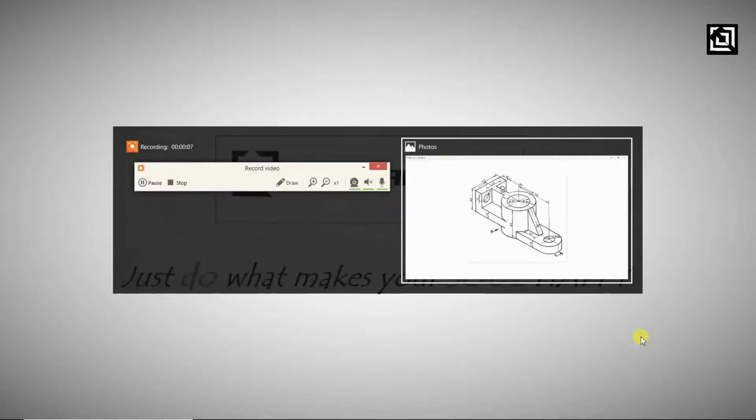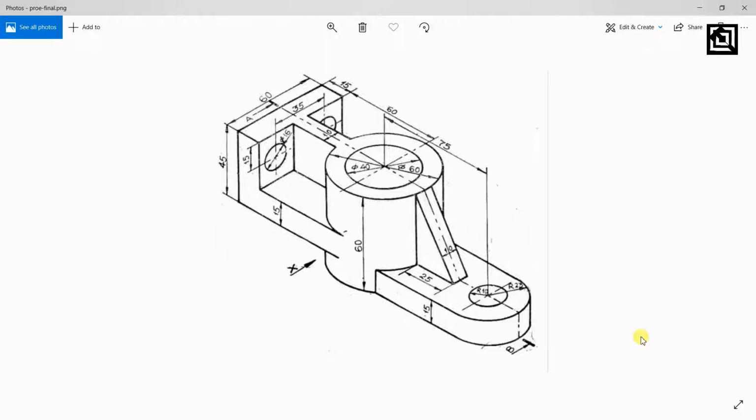Today we are going to learn how to draw this component in SolidWorks in easy steps. Let's start our tutorial now.